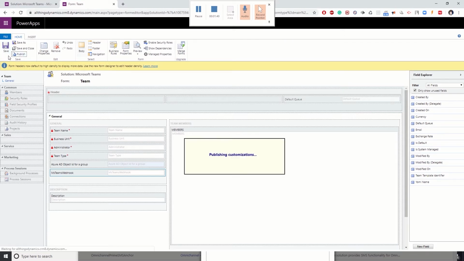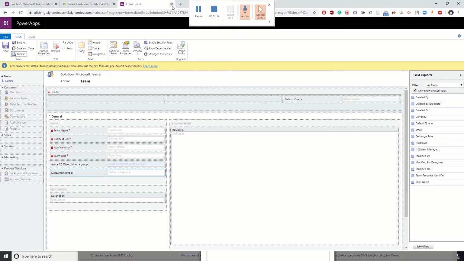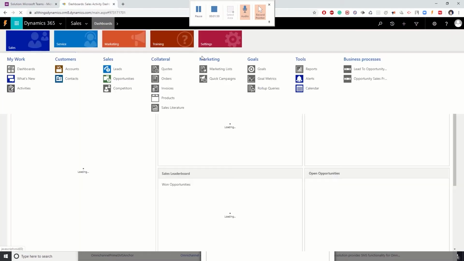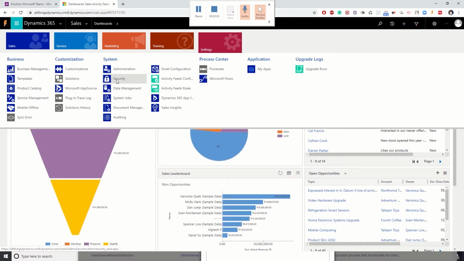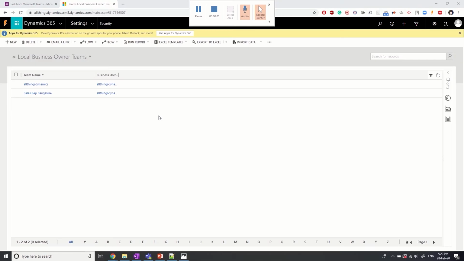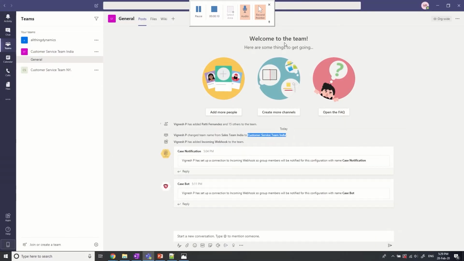Once you have saved and published your changes, you can go back to Dynamics, go to the Teams entity. So once you come here, you need to create a new team with the same name that you have created a team within the Teams application.